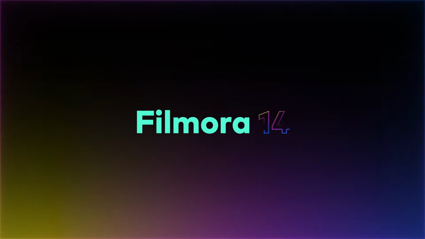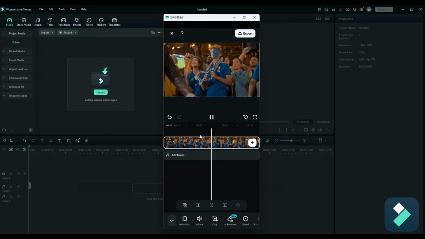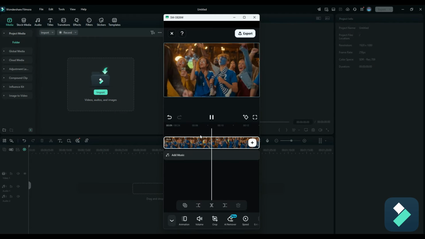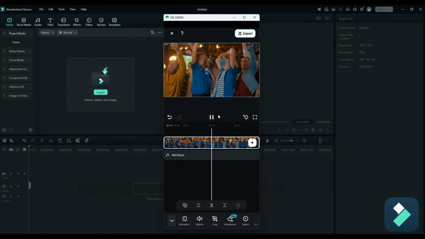Want to make your videos more dramatic and focus the audience's attention on the key parts? With Filmora 14 Mobile, you can do that by adjusting the speed. In this clip, we've got soccer fans anticipating a big event, eventually celebrating when it happens.